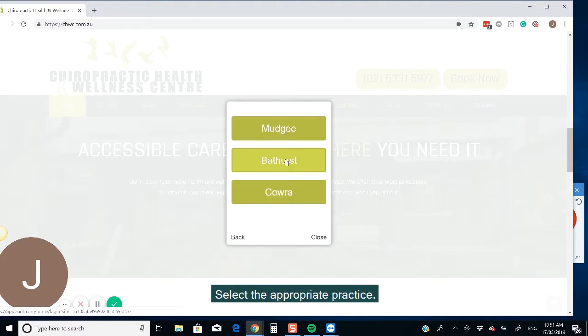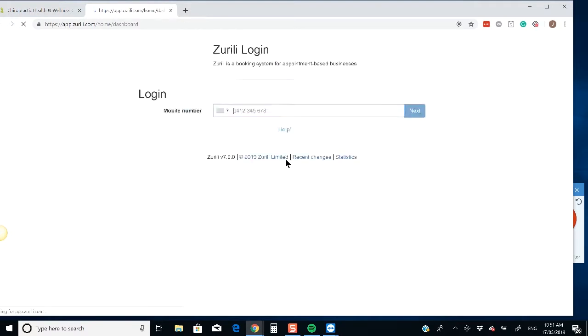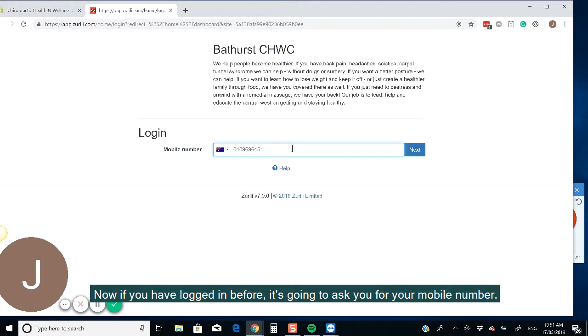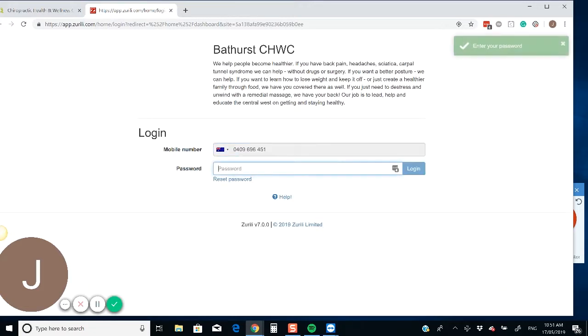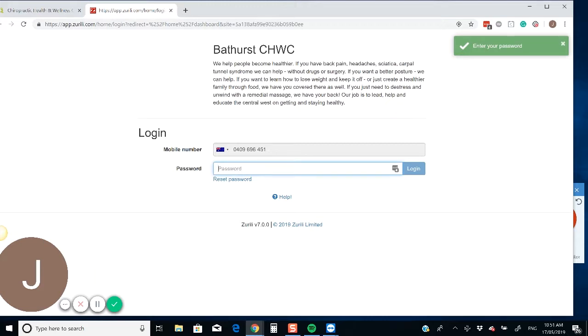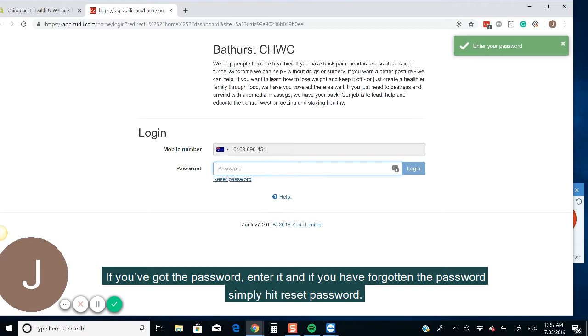Select the appropriate practice. Now, if you've logged in before, it's going to ask you for your mobile number. It will send you a text to validate that and give you a password. If you've got the password, enter it. If you've forgotten the password, simply hit reset password.